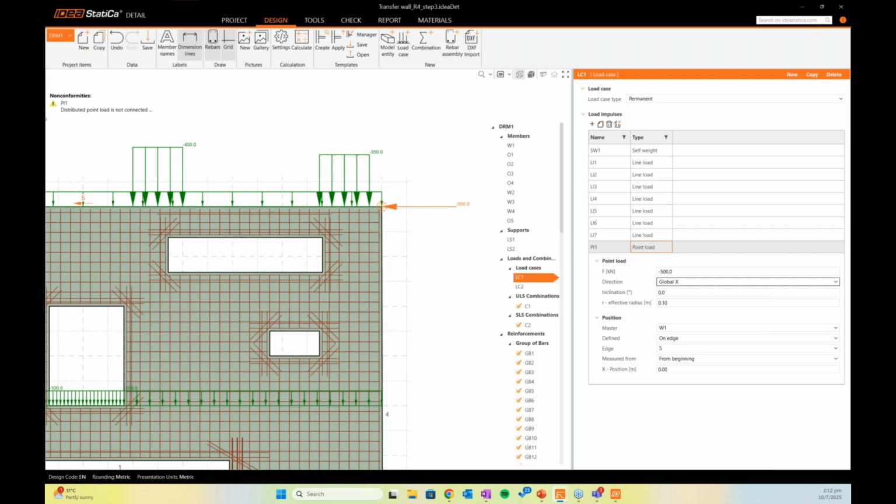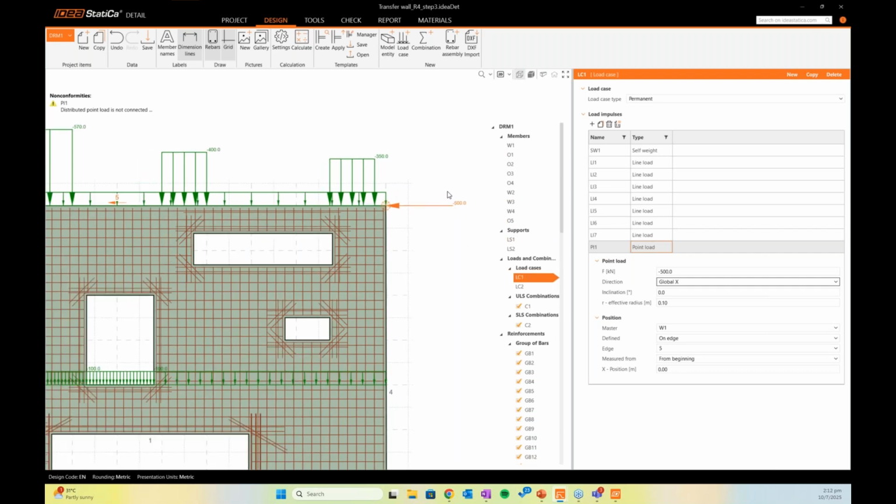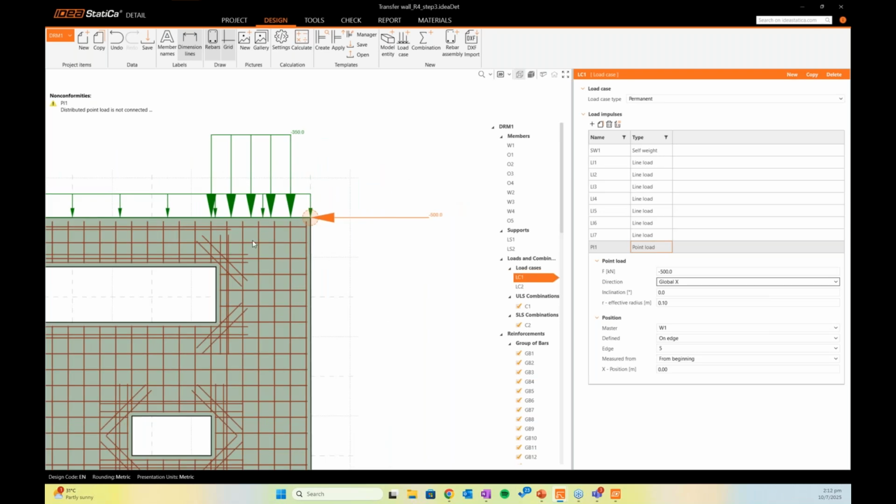Yes, in plane lateral load. Yes, this is what I've just shown, which is in plane lateral load. You can input it here by changing the direction of your load here.